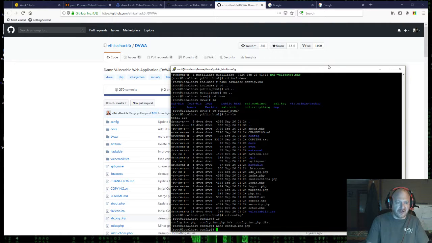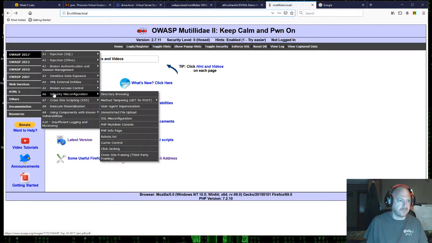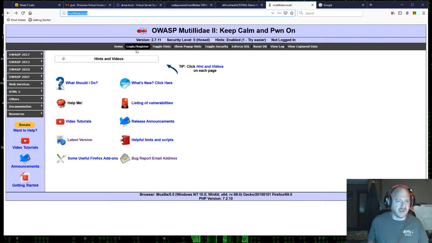So now that we've done that and we set it up, also I've got a BIND DNS server running locally, so I've pointed my primary DNS server for my home network temporarily to the CentOS box, which runs BIND DNS. So now I have local DNS. So I have Mutillidae.local. And here we are. We are set up.